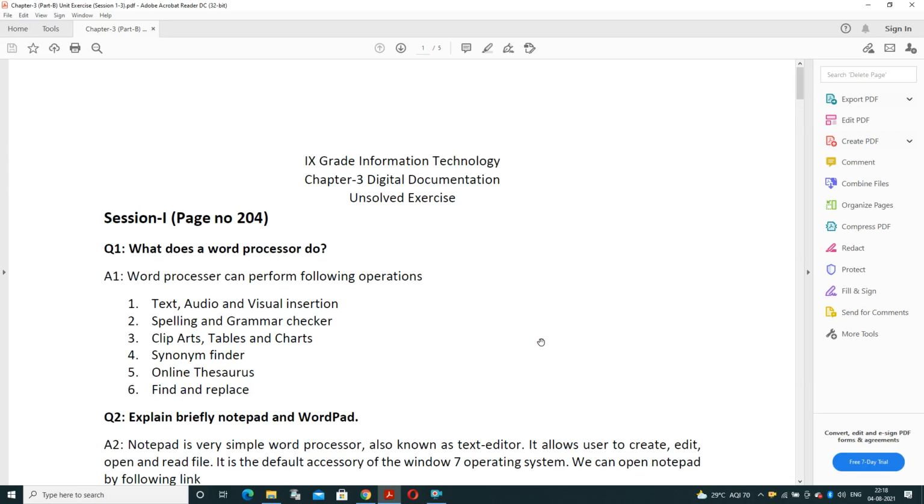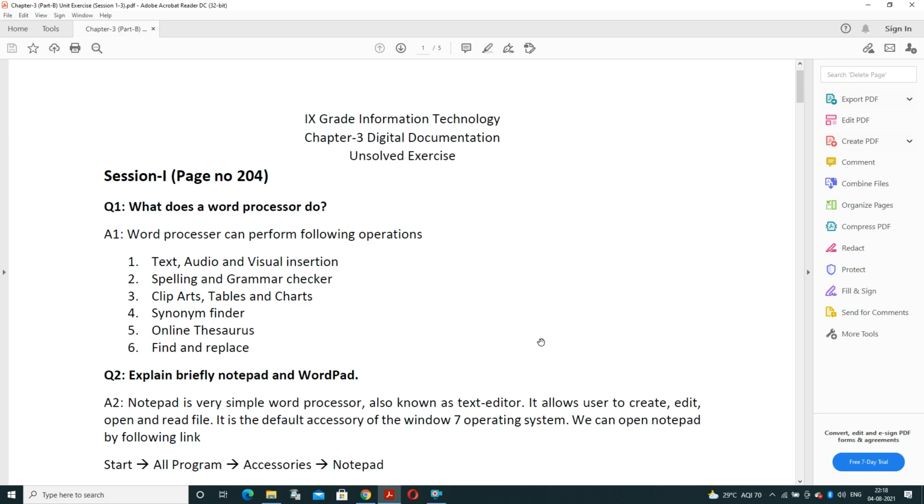In today's session, we are discussing the unsolved exercise part for chapter 3 of digital documentation. In this chapter, we have a total of 6 sessions. Today, we are continuing the exercise part for sessions 1, 2 and 3. Session 1 is on page number 204.